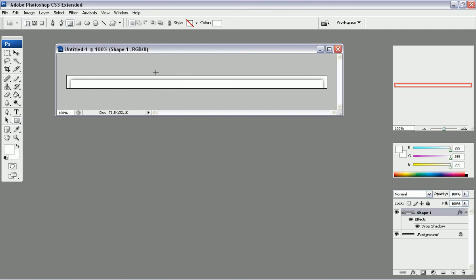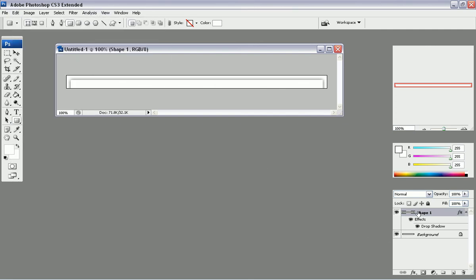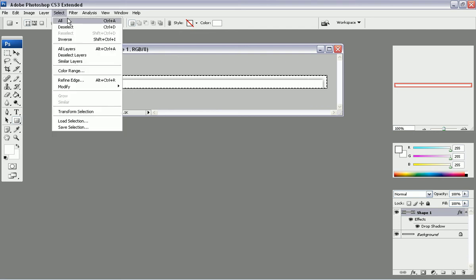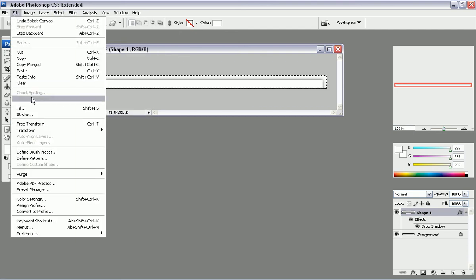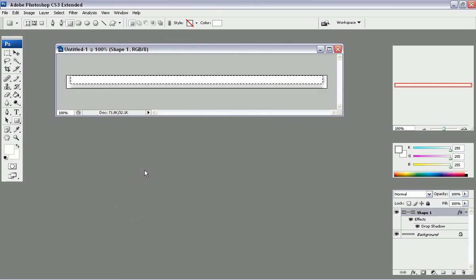You could do it a couple ways. You could do that whole process again and then draw a box on the upside of this image and do the same thing, or you could just flip it, which is what we're going to do. So make sure that shape 1 is selected, and hit Control A to select all. You can also go to select all, and we're going to go to edit, transform, flip vertical, and bam. We just flipped it. Hit Control D to get rid of that dotted line, that selection.